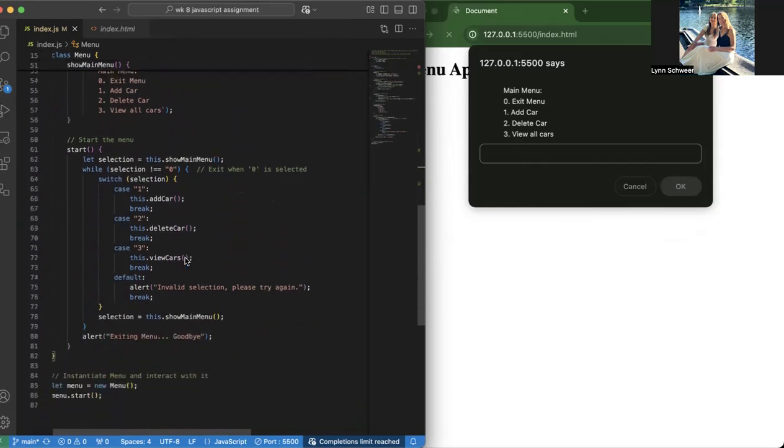But lastly, we need to start the menu. So we have this dot show main menu while the selection is not 0. If it's 0, then we're going to get this alert exiting menu, goodbye. So basically, our answer needs to fit within one of these cases, case 1, 2, or 3. So add, delete, or view cars.